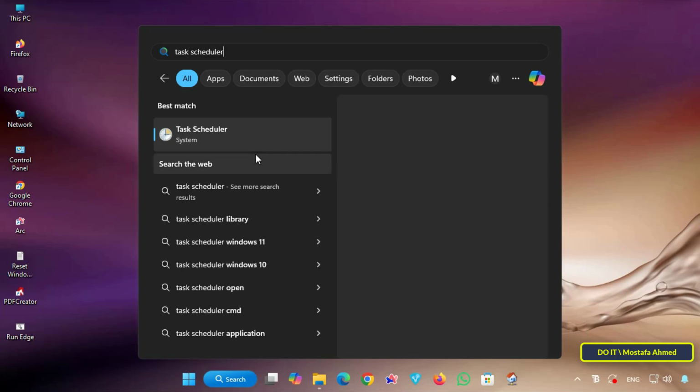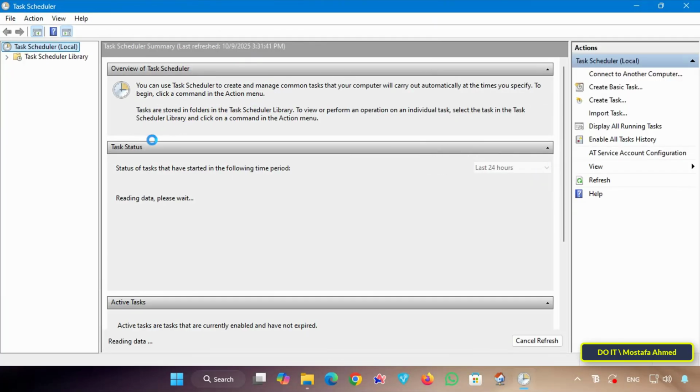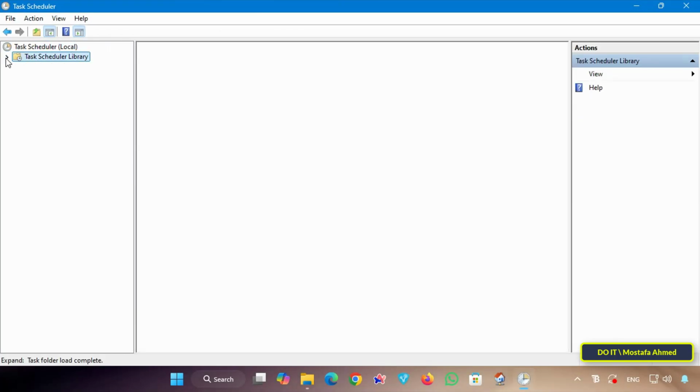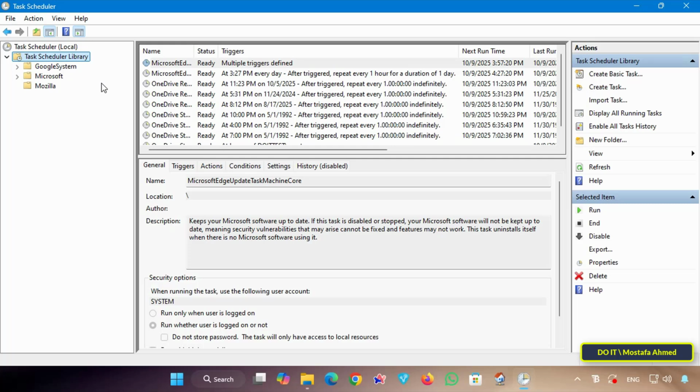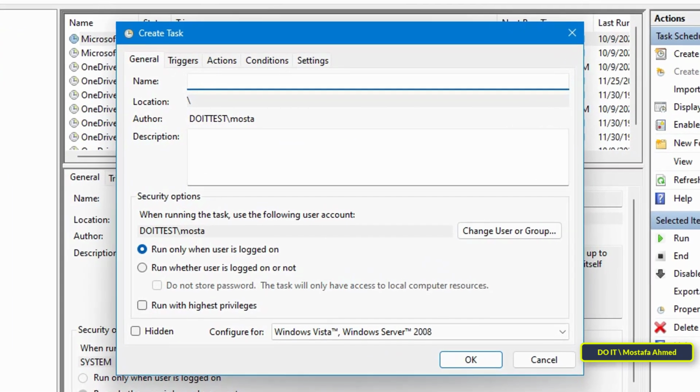In the search box on the taskbar, type Task Scheduler, and from the search results, click the tool to open it. Then, on the right side, click Create Task. This is the recommended option for creating such tasks. It will open a window for you to set up and configure this task.